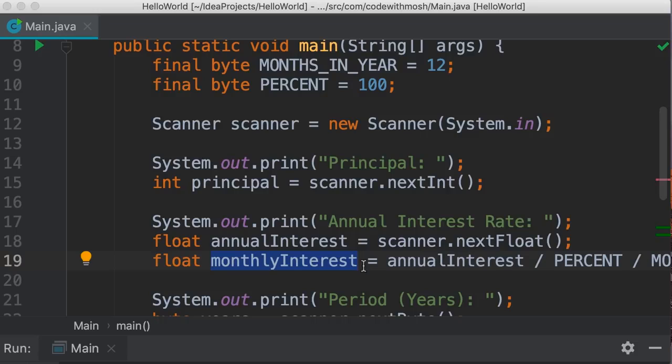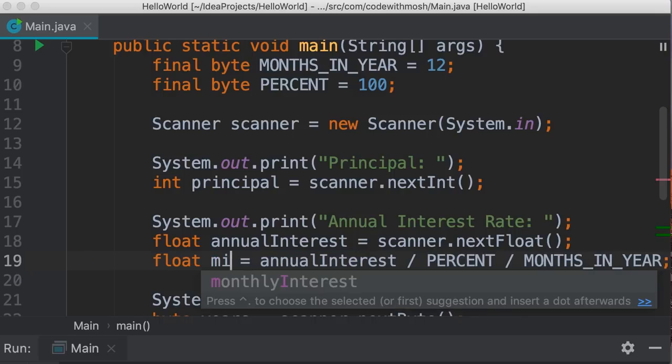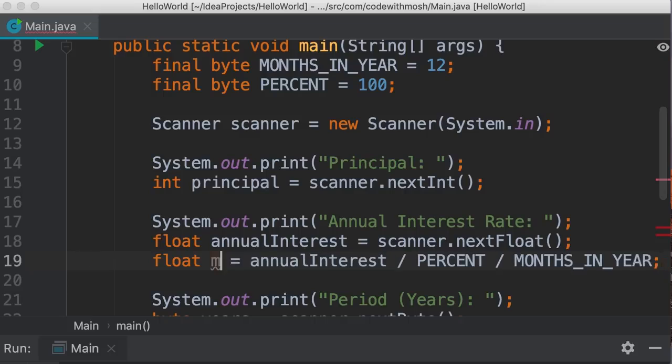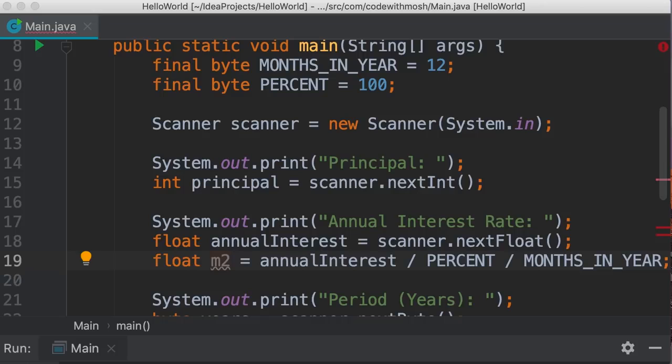Also, see how I have named my variables? All variables have proper, meaningful names. There are no magic words here like MI, short for monthly interest, or M1 or M2. Do not use magic names for your variables. Always use meaningful and descriptive names.